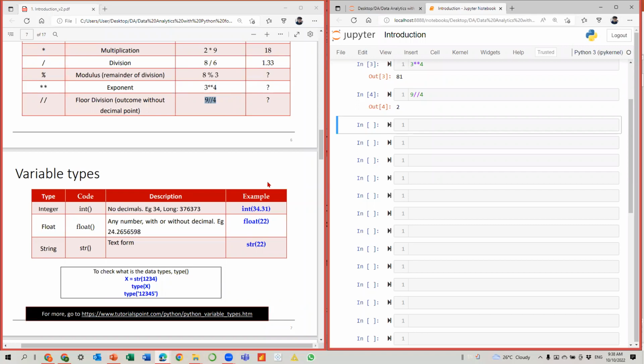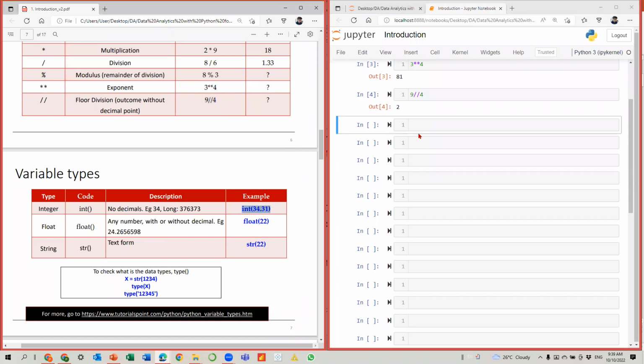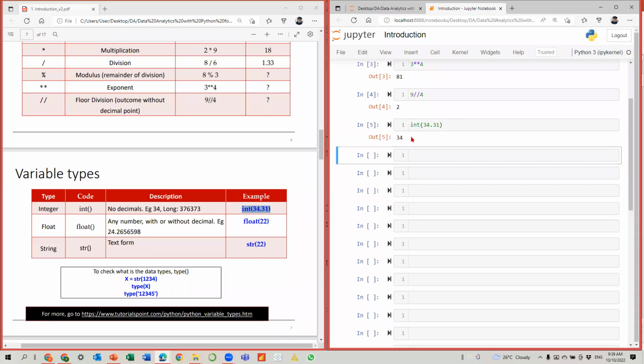One is integer, meaning there are no decimal places. In Python, there is a function called int, and what it does is convert whatever you put in the brackets into an integer. For example, we want to convert 34.31 to an integer. So we use this int function, hit shift enter, and the output will be 34.